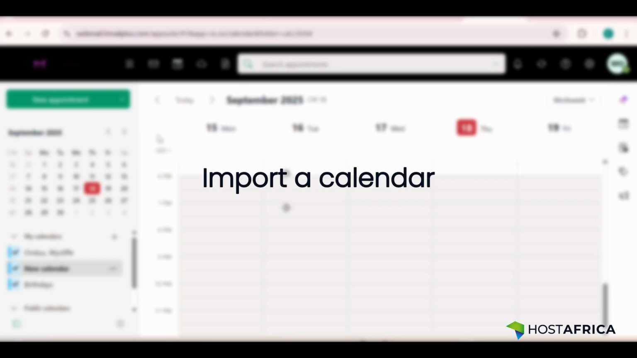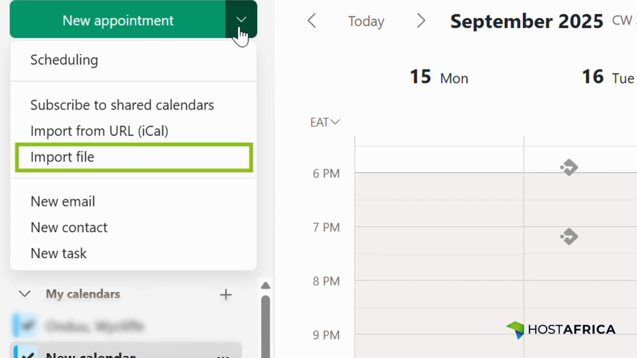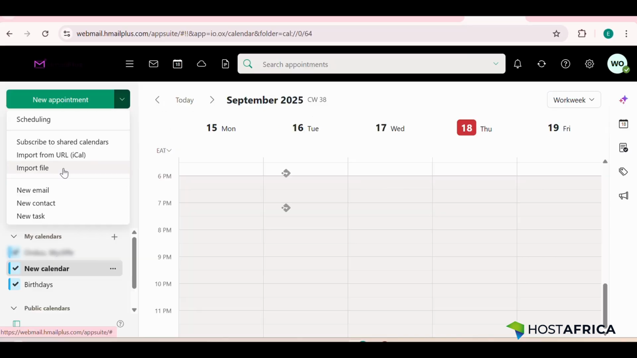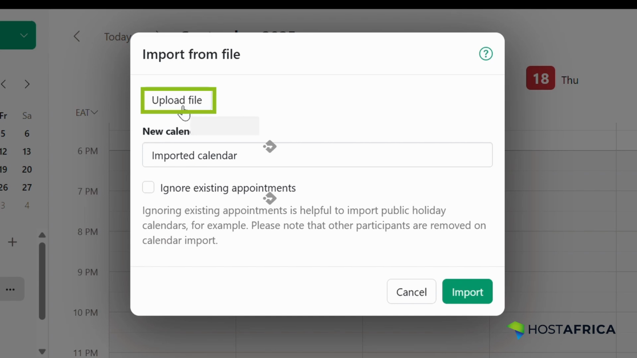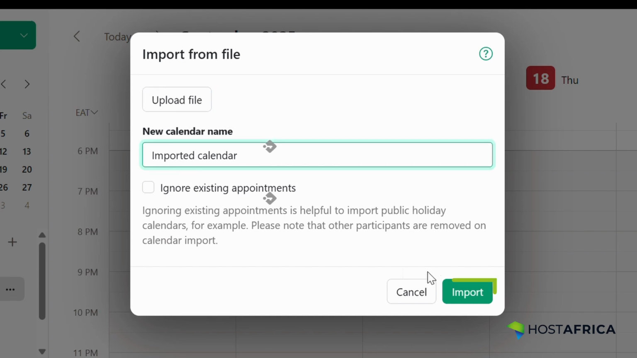Option 3, Import a calendar. To import a calendar file, click Import File from the New Appointments dropdown. Then, Upload File. Give the imported calendar a name and click Import. Your events will be added.